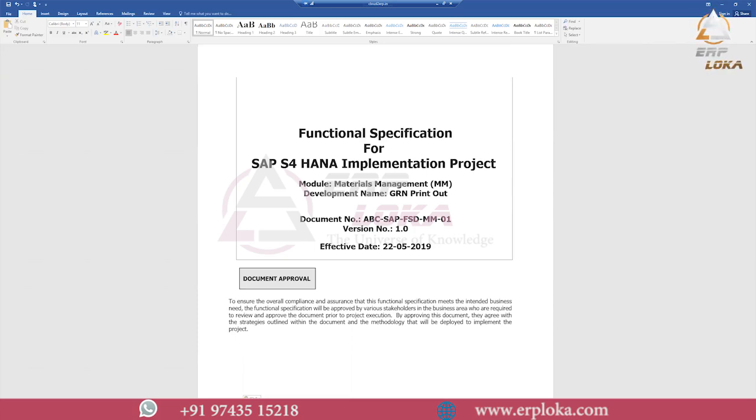Whenever you're going to build a new template, the first thing which should come to your mind is that an enhancement should be done. Without enhancement, this functionality cannot be achieved. So it is a functional specification for S4 implementation. The module which is going to take care of the FS document is material management. What is the development? Development is in GR print form.